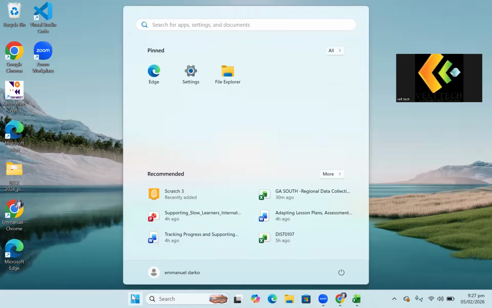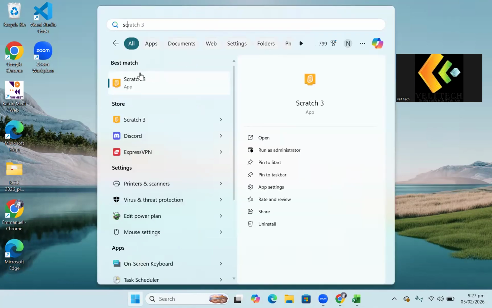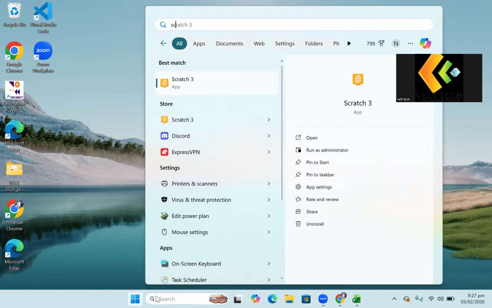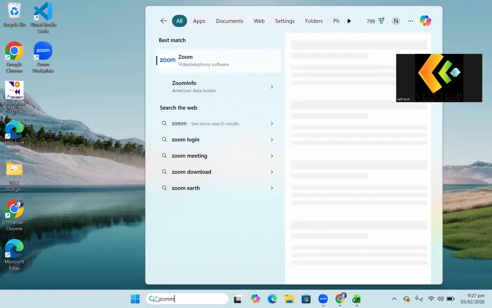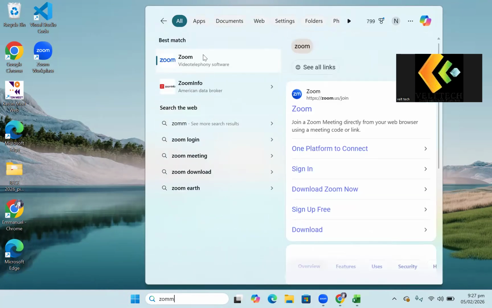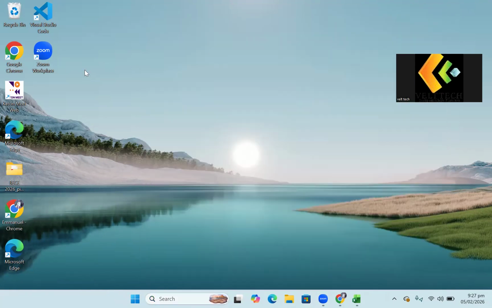So you come to Start to be sure. You can type Scratch and there you go. You can also type Zoom to be sure you have it. And there you go.